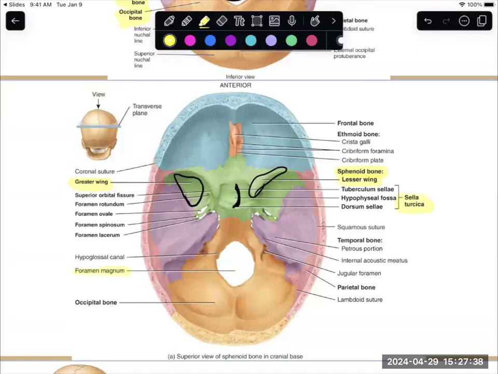Here you can see the foramen magnum, that occipital bone. You can see that frontal bone, that ethmoid bone. On that ethmoid bone, you see that crista galli that stands up, this portion through here. On either side of that crista galli, we have this cribriform plate. This cribriform plate is this area through here that I'm kind of circling, and it's got lots of little holes.